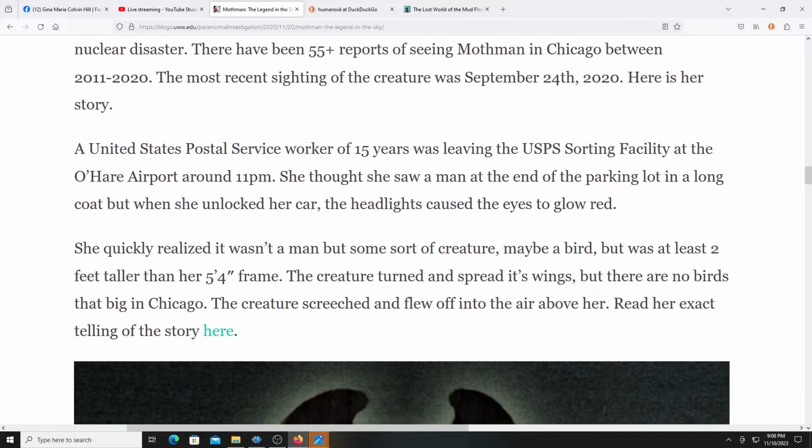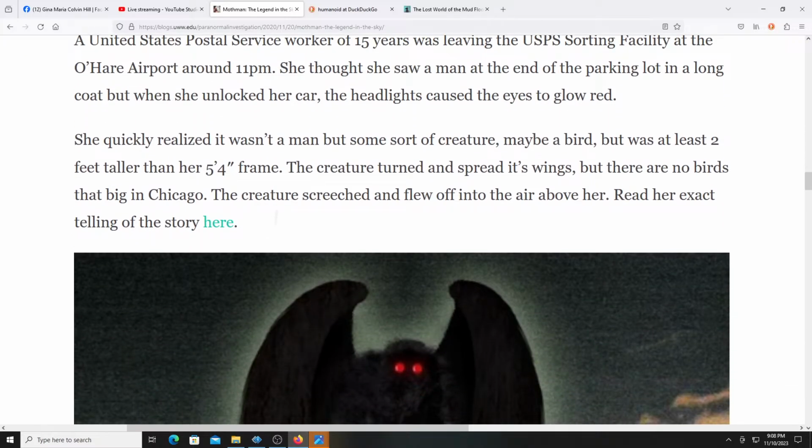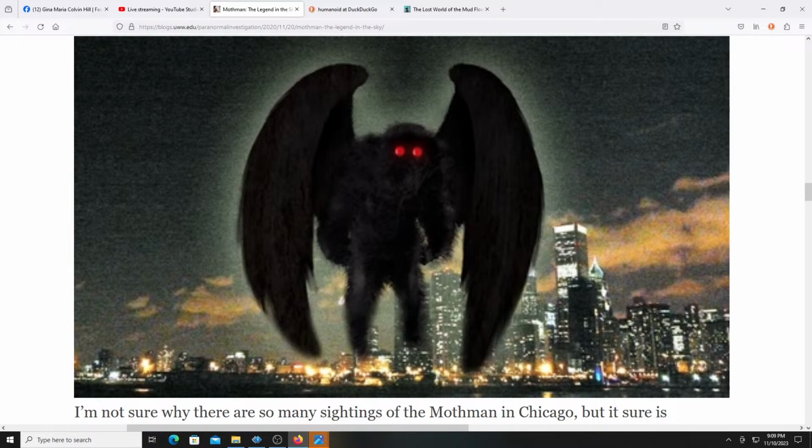Oh no. Okay, she saw a glowing red eye. She quickly realized it was not a man, but some sort of creature, maybe a bird, at least 2 feet taller than her 5'4" frame. It spread its wings, but there are no birds that big in Chicago. Oh wow, a great graffiti artist. I like looking at graffiti. The creature screeched and flew off into the air above her and read her exact... Oh, you can read her exact stories.